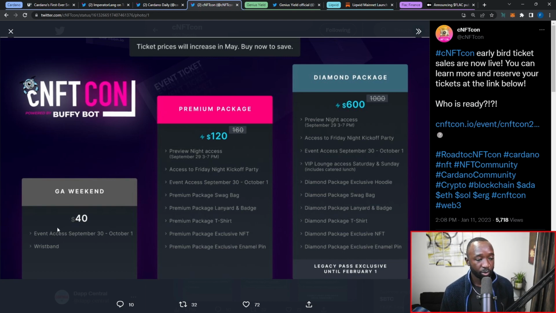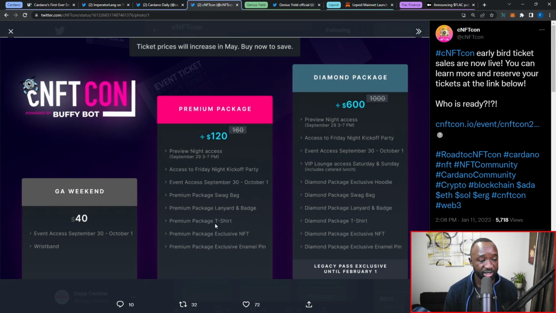If you get the regular weekend pass, it's now $40 instead of $20. And this will just get you a nice little wristband as well as access to the event, again, which is taking place on September 30th through October 1st. Right behind that, we have the premium package, which will get you access to the preview night. You'll also get a premium swag bag. And then on top of that, you'll get a packaged t-shirt, an exclusive NFT, and an enamel pin.